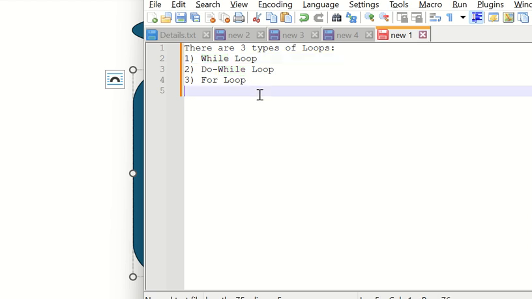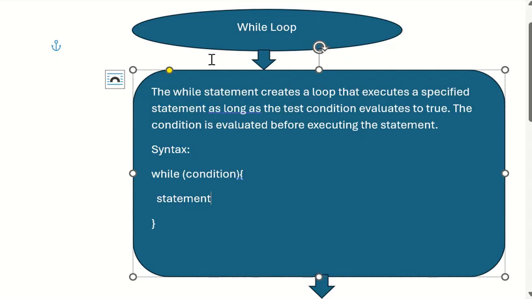If someone asks how many types of loop we use in programming or in JavaScript, every programming language has three basic types of loop: while loop, do while loop, and for loop. In C, JavaScript, Java, or other programming languages as well, we use while, do while, and for loop. So in this video we will talk about the while loop.